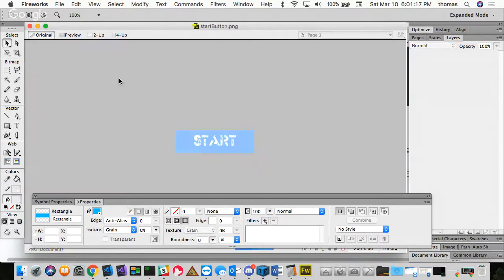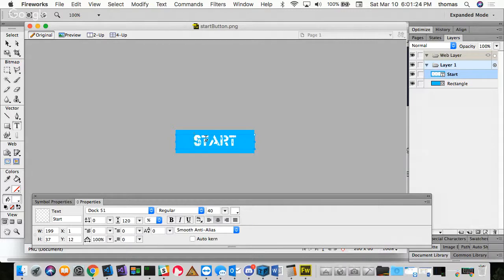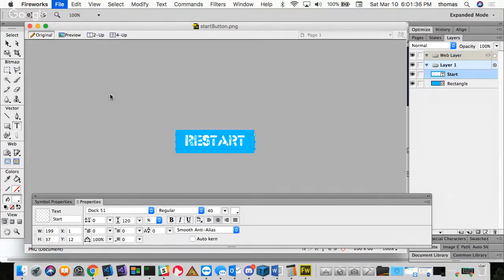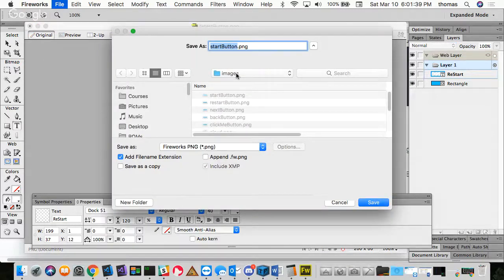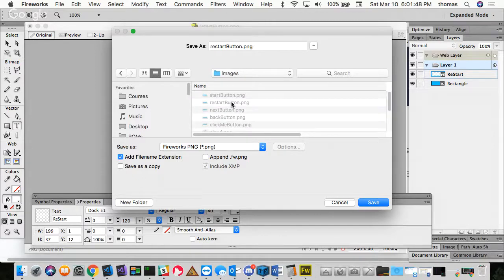I'm going to save this one. And instead of doing my restart, I'm just going to change this to restart, and I'm going to save it with File, Save As. I always have to make sure that we're in the right folder because I have multiple folders with the same names. Sorry. But sometimes I'll go crazy. I'm like, where's that image? It's in the wrong folder. So it's restart. I'm just going to change it to restart. There we go.